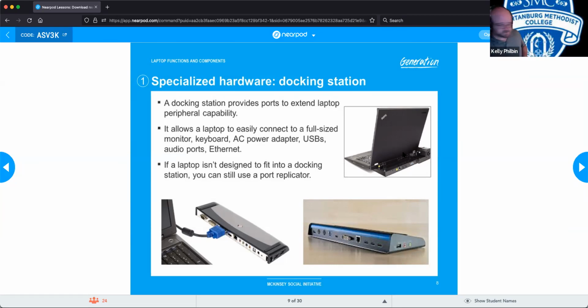All right. Now, on many docking stations from a security standpoint, there actually are locking capabilities. So you can lock the computer down to this docking station. So it actually is secured and cannot be taken away.